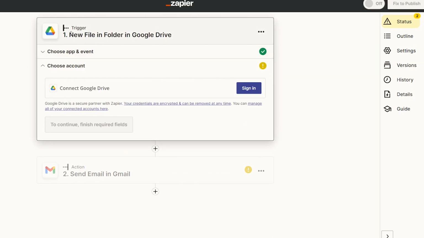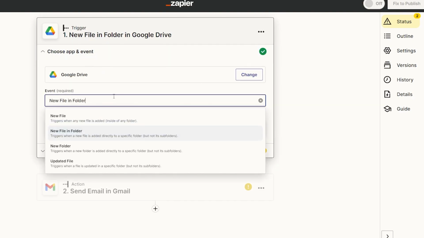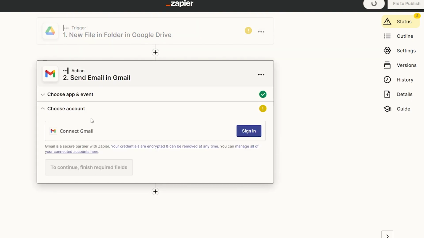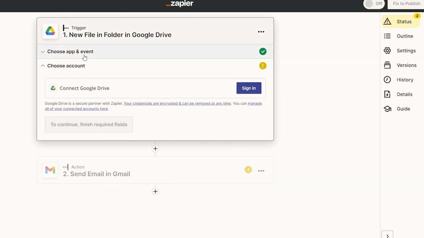So the trigger, first of all, you're going to choose the trigger for this. So choose app and event. You're going to choose the event. Now the trigger is going to be some attachment that will be added into your Google Drive. That's going to be the trigger for the zap, and then this trigger will zap your Gmail, and it's going to instantly send a Gmail. Your Google Drive is instantly going to send a Gmail to your Gmail, and you're going to see what has happened in your Google Drive.